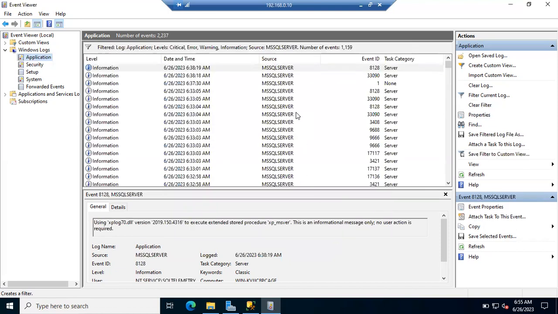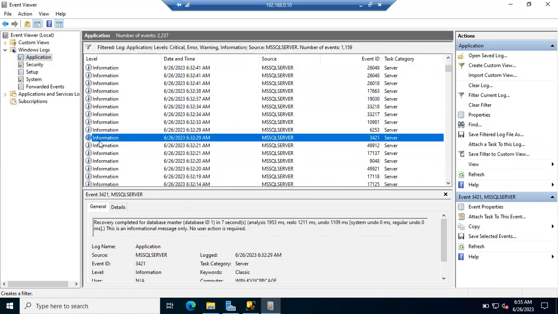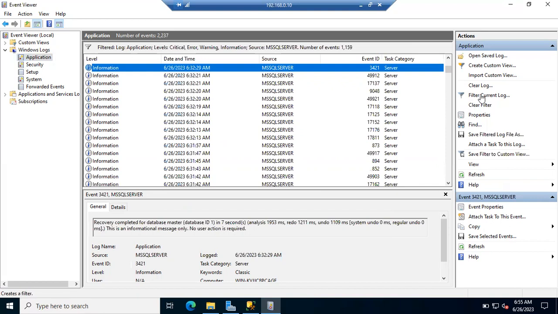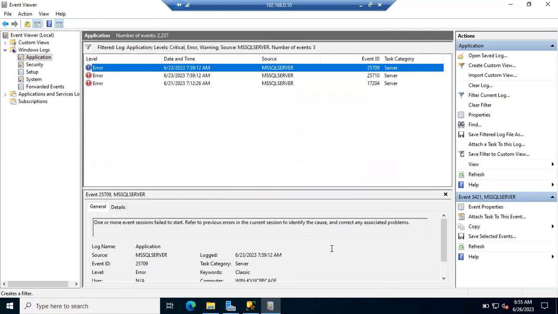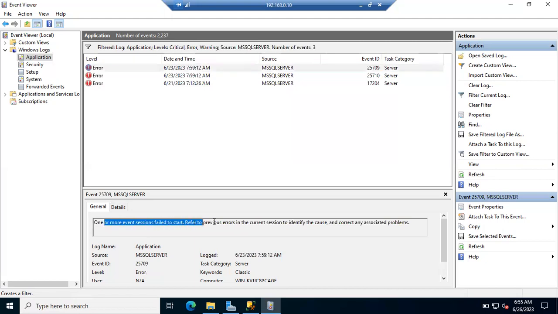Now out of the whole logs, you can see only MS SQL Server related logs here. Information you can skip, no issues at all. If you want to see only errors, uncheck information. You can see critical, error and warnings. Click OK. See, 3 errors are there. One or more event sessions failed to start.